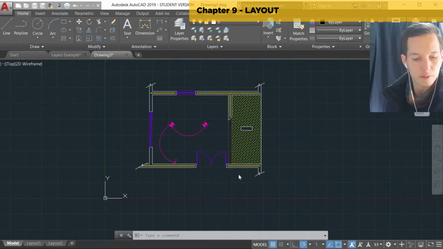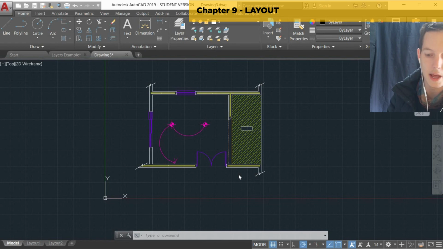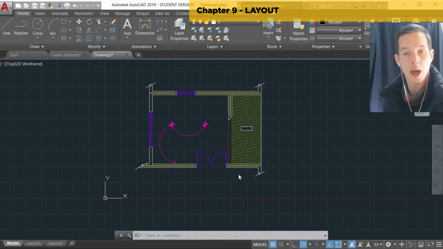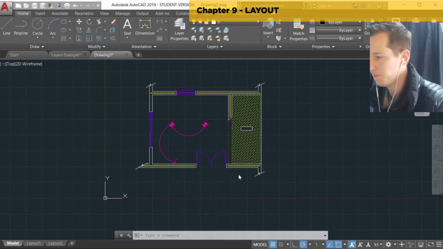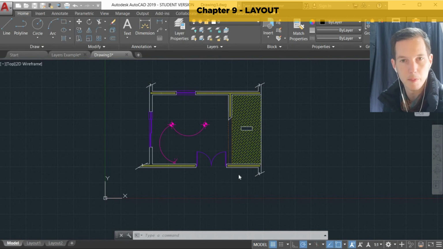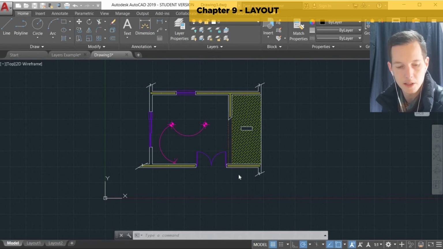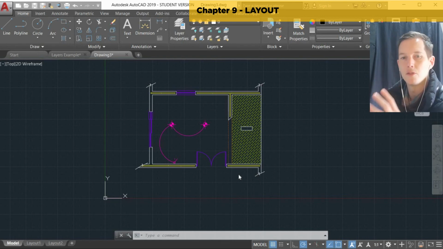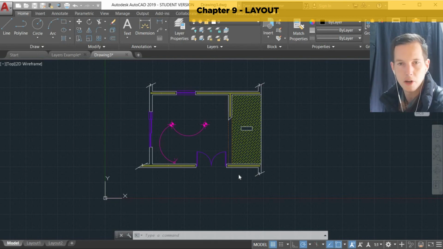So following on from chapter 7 and 8, which was layers and properties, we're going to look at layout today. This is basically where you're going to prepare and annotate all of your drawings for printing later, and you'll put scale views of your drawings there, and you'll construct a basic plan, something you may have seen already by now.